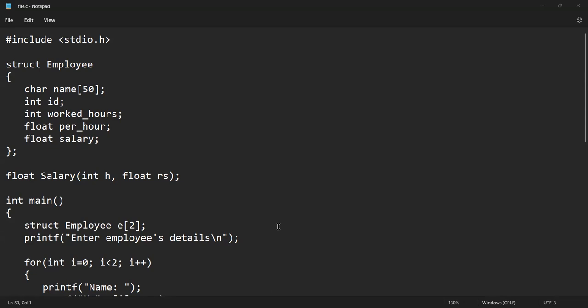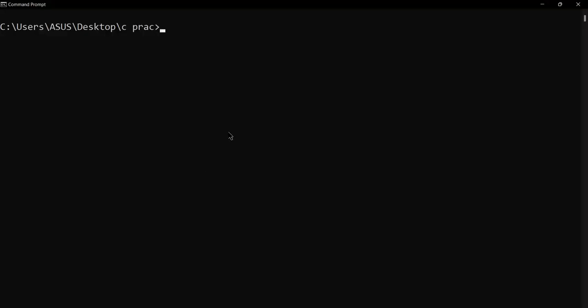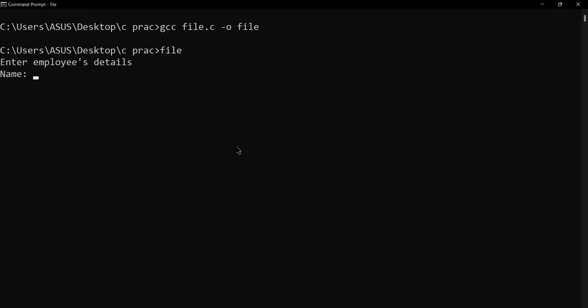I use Notepad. I save this one and I run it in the command prompt. Okay. Now you can see I run this one in the command prompt. When I compile this one, you can see there are no errors. Now I run this one.